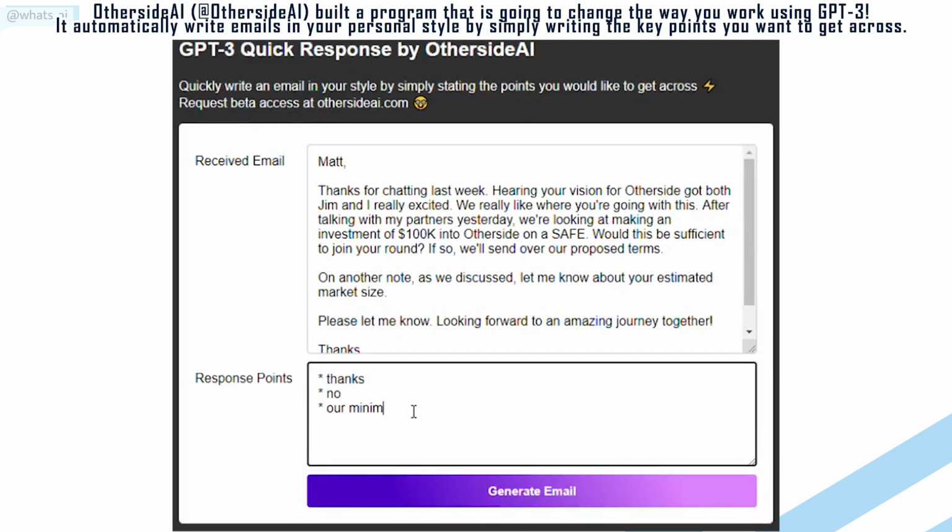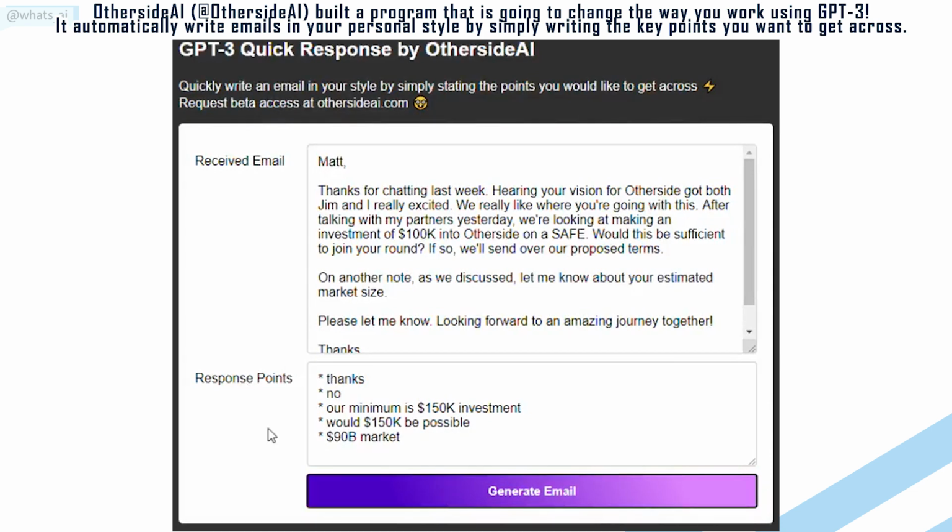OtherSide AI built a program that is going to change the way you work using GPT-3. It automatically writes emails in your personal style by simply writing the key points you want to get across.